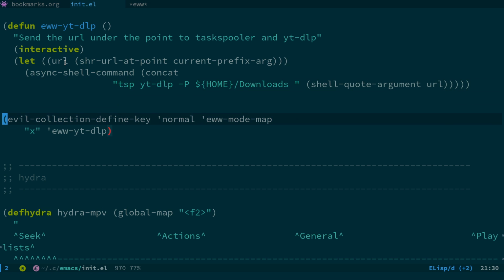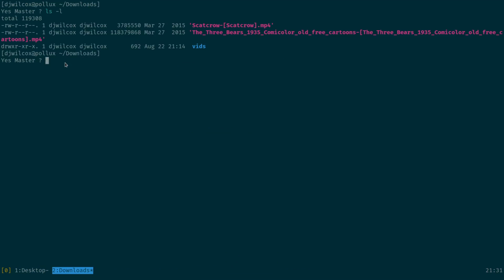And then what we have here is evil collection define key normal EWW mode map X comma EWW yt-dlp. So what this does is when you're using evil mode and you're in EWW, it's going to add the X key to trigger this function, so that you can just come through and press X. And what that will do is queue up the video to be downloaded with task spooler, yt-dlp, and aria2.